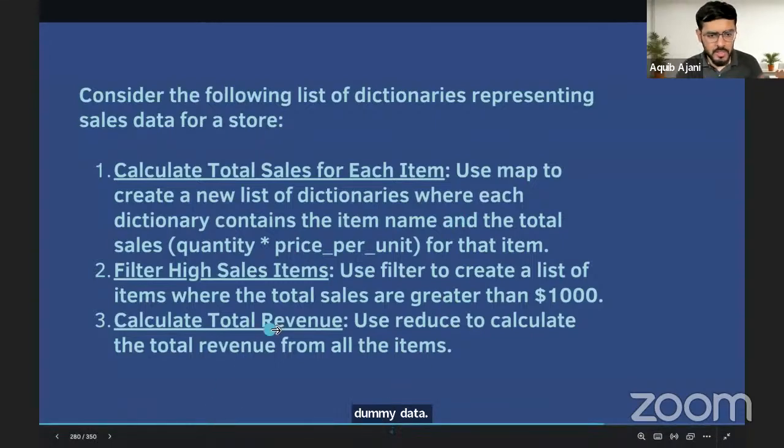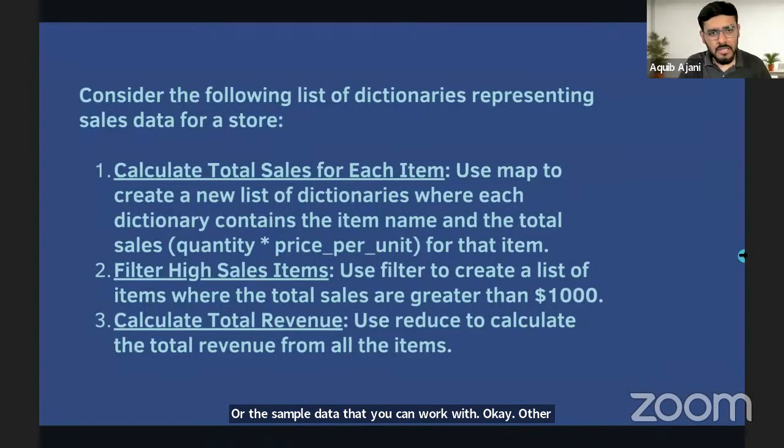The questions are very self-explanatory. I don't think I need to explain it to you. This is sales data. The first thing is you have to use map to calculate total sales for each item. It's not a total sale for the entire thing. Based on the values in the dictionary that I have given to you as sample data, you have to calculate total sales per item.